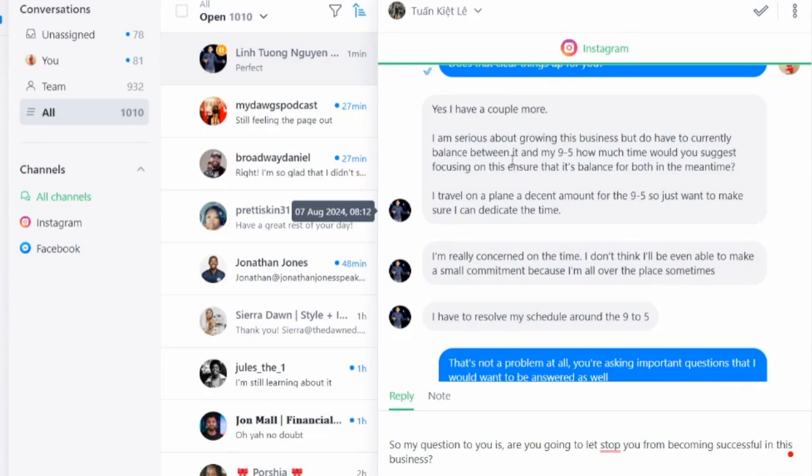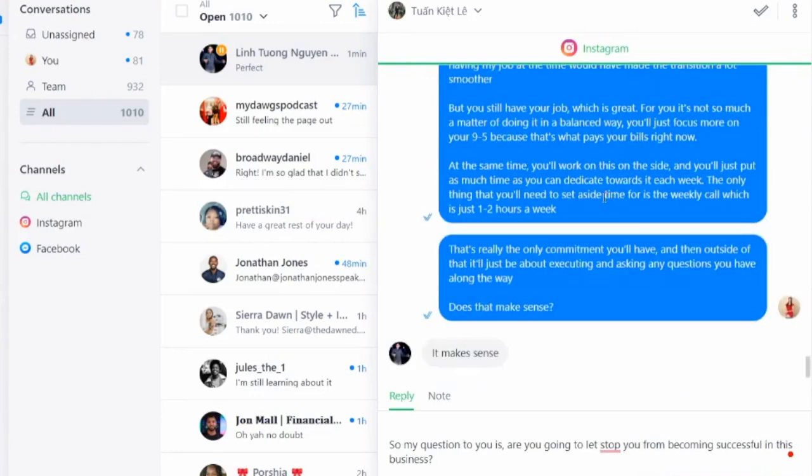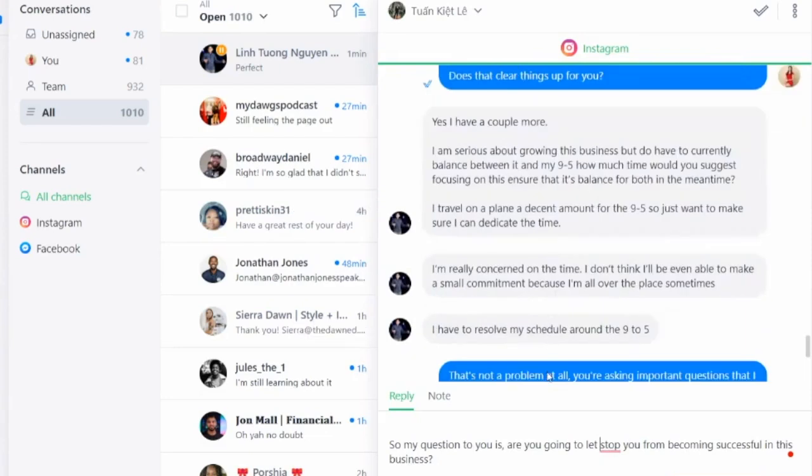Are you looking for a softener? Not a softener. She needs a different word, because the line is, so my question to you is, are you going to let, and the line was, let that stop you from becoming successful in this business. But because we separated it, that is now more ambiguous. So we need to be more specific about what that is. We're thinking 9 to 5. We're thinking the word busy. Are you gonna let being busy? Are you gonna let your 9 to 5? Yeah, that's what I did.